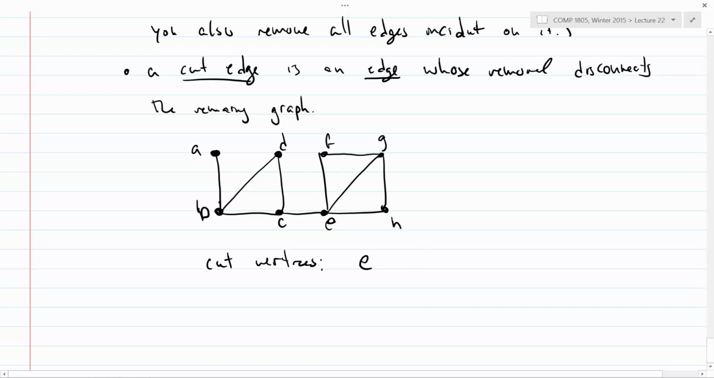Any other cut vertices? Yeah? C? Okay, so I heard B and C, so let's check each of those. If I took out B, this is what's left, and that's definitely disconnected because A has no path to anything else. So B certainly counts. And then the other suggestion I heard was C. If I took C out, then this is what results, and that's definitely disconnected. So C is also a cut vertex. So E, B, and C are cut vertices.